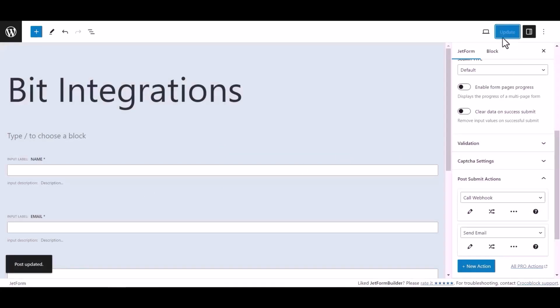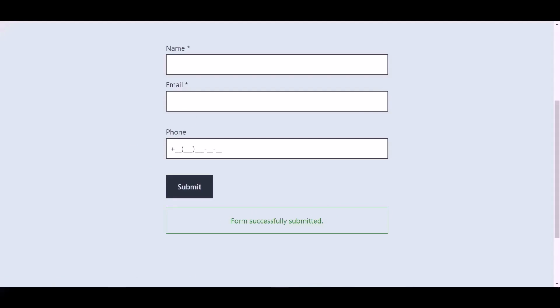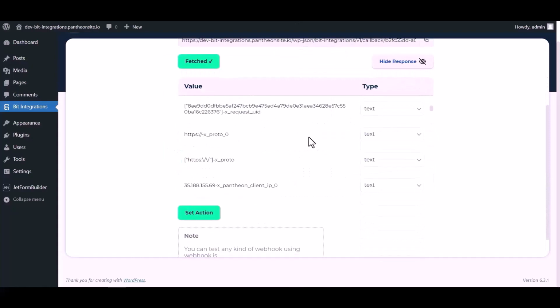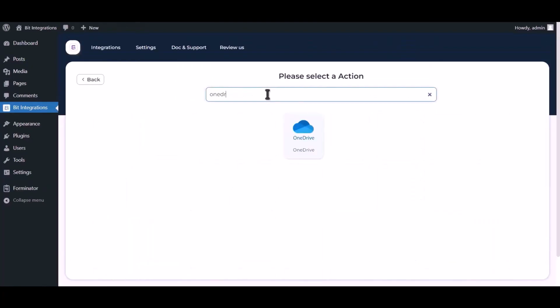Now update the form. Now go to your form and fill in the form to fetch data. Submitted. After submitting the form, go to the Bit Integrations dashboard. And here you can see data has been fetched successfully. Now click on Set Action. Now search and select OneDrive.